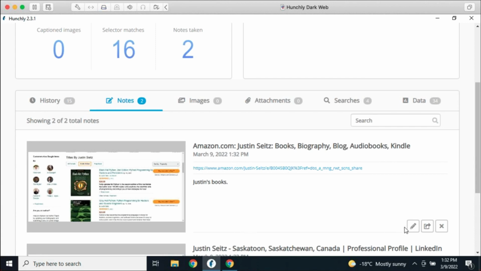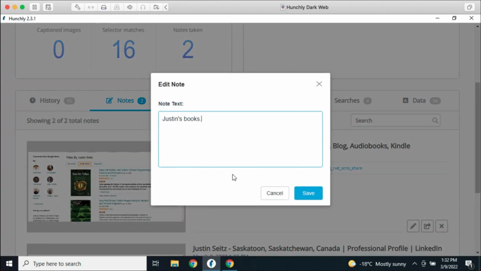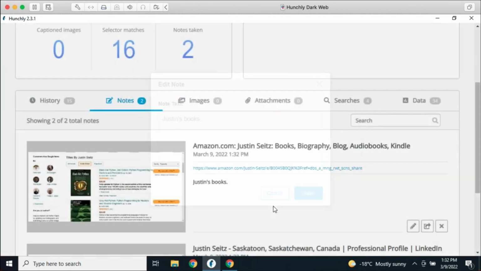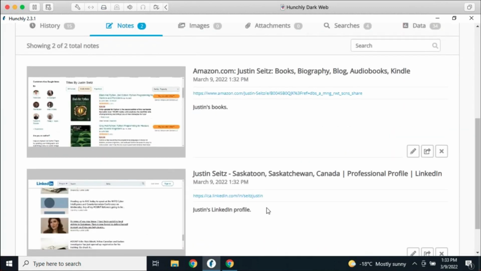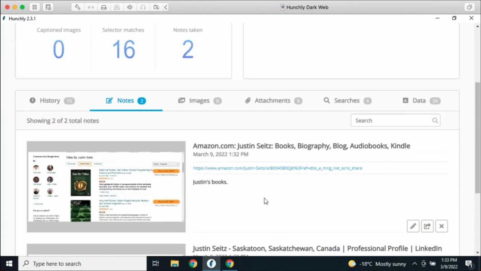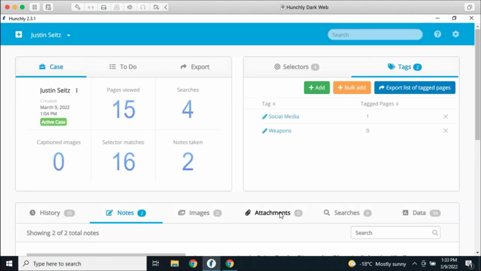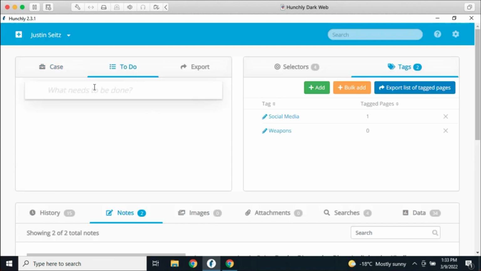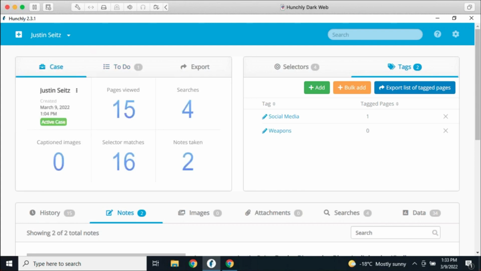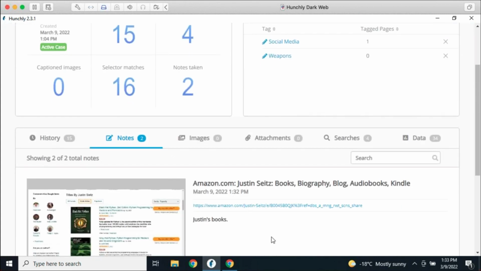I can change the text if I need to, if I made a spelling mistake or I want to update it. Sometimes I'll use the note-taking system to leave myself a little reminder, like, hey, don't forget to do X, Y, Z, so I can convert that into a to-do item. Check their Facebook, right? Cool. So I can add a to-do item that way. That will stay there and call my attention. Again, this is super useful.